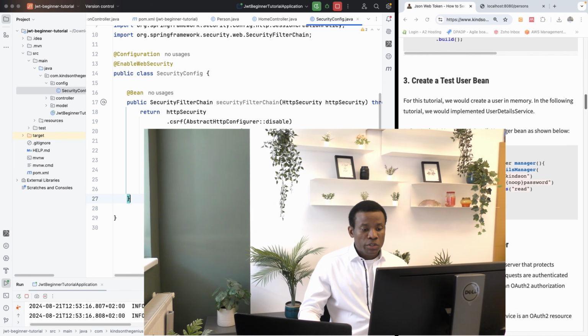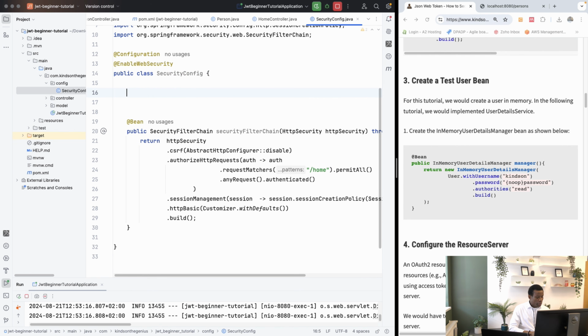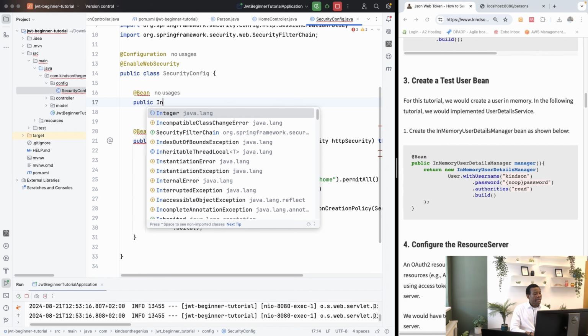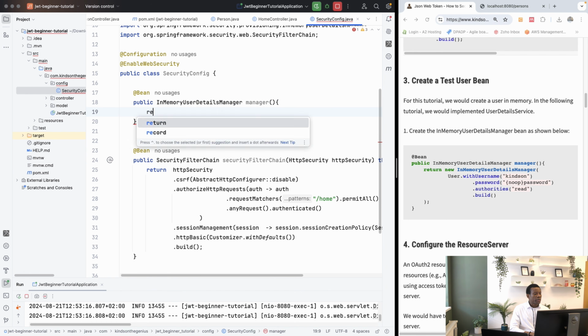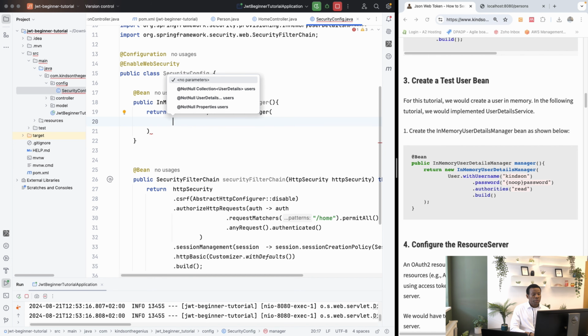Okay, so the next thing we want to do is create a test user. I don't want to go into databases or storing my user in the database. So I want to simply create a bean that returns a single user. So it's going to be a public InMemoryUserDetailsManager. And here I want to return a single user. So I'm going to return a new InMemoryUserDetailsManager.